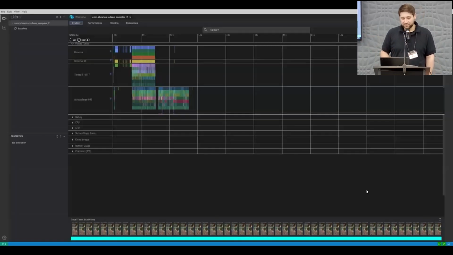Now, I didn't show the capture because it takes a little bit, obviously. But once you get a capture and it pulls it down, this is what you see at the beginning, which is your Perfetto view.